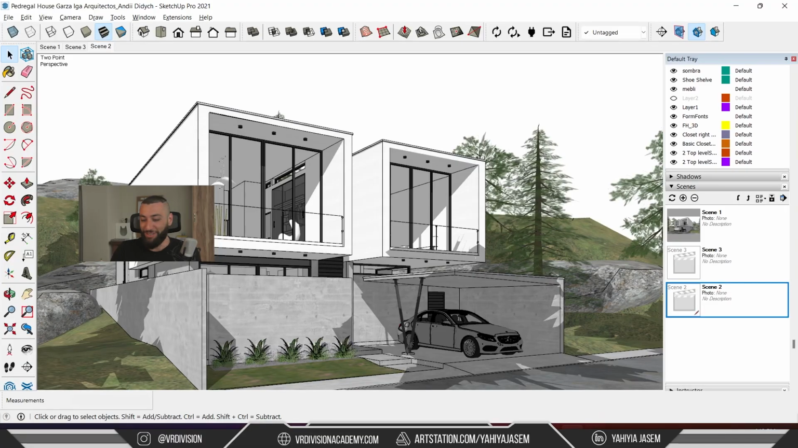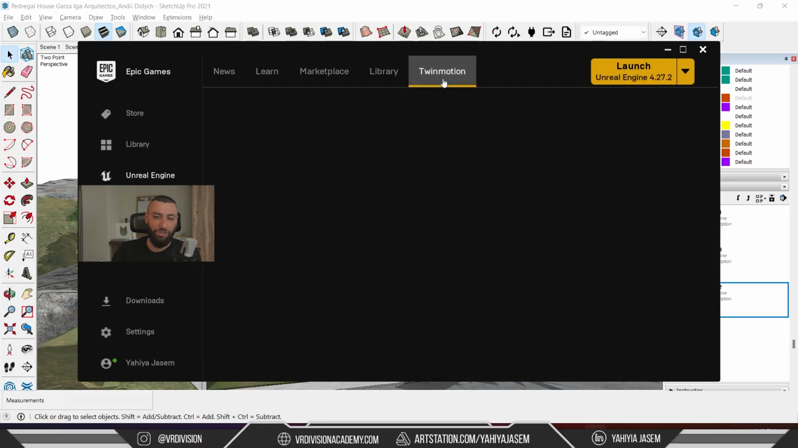There is a tool called Twinmotion. Twinmotion helps us visualize our ideas fast. And today we're going to explore it, learn it. Alright, so if you go to Epic Games Launcher, let's go to Twinmotion.